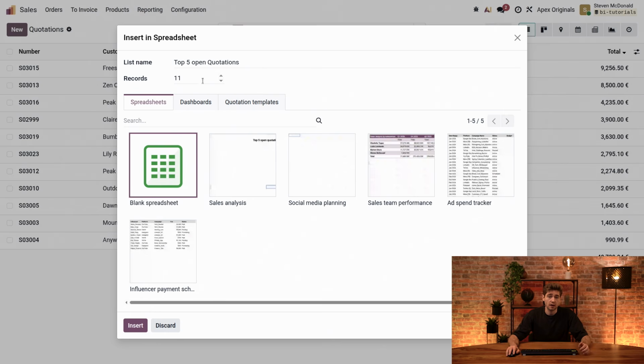Next, we need to decide how many records to insert into our spreadsheet. By default, the number you see here is always the number of records that were visible in the view. In our case, there were 11 records, as I'm sure you'll remember, but as we are tracking our top 5 quotations, we'll update this to show 5 records.